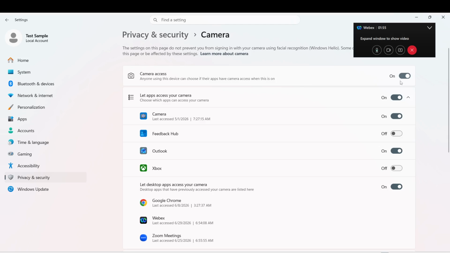Once you are in the camera settings, ensure the master camera access switch is toggled on. This master switch controls whether your applications can access the camera at all. If this setting is off, no application, including WebEx, will be able to detect or use your camera. It's an important step in ensuring that everything is set up correctly for your meetings, so take a moment to confirm that it is indeed turned on.